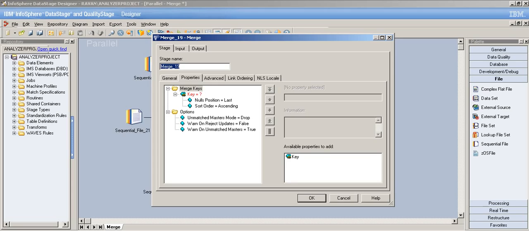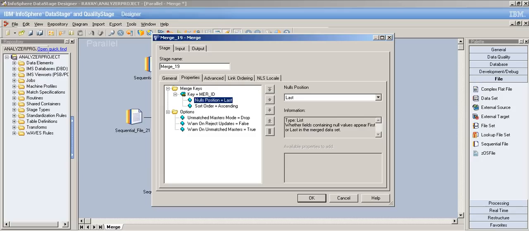First let me choose the common column. I need not type the common column or search for it. Just hit this drop down box and it shows the list of common columns between all those input data sets. Because I have only one, just choose this. Nulls position by default is first, but I want to make it last. Merchant ID is alphanumeric, so it doesn't matter whether it's sorted ascending or descending.